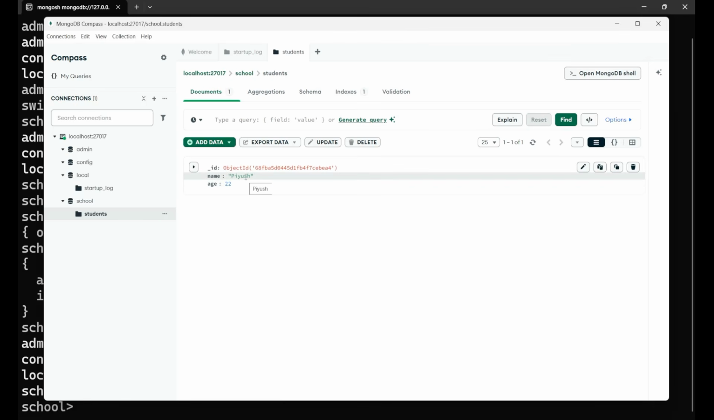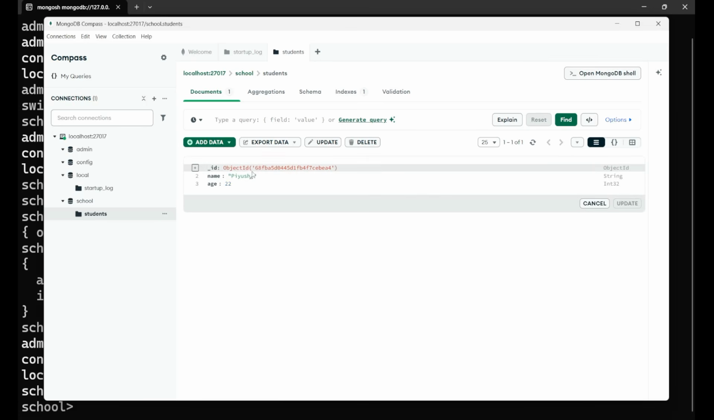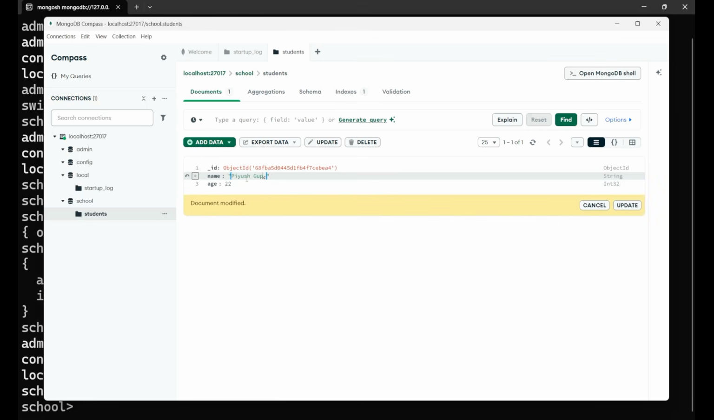Now if you want to, let's say, edit this data, you can do it from here also. That's the best part of MongoDB Compass. Editing or updating data in the MongoDB shell we will learn in a future part. But the use of MongoDB Compass is that it makes things convenient. So if you just go on the edit part, let's do one thing. Let's add Gupta here, right? And if I click on update, it is updated now. So that means the data is now edited.